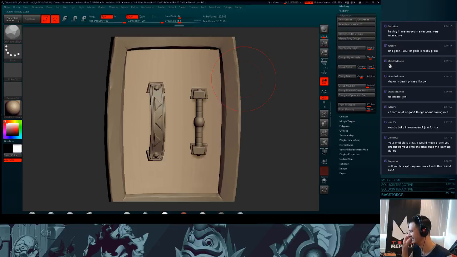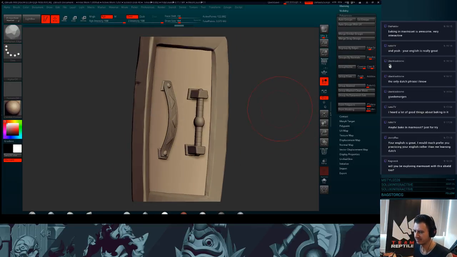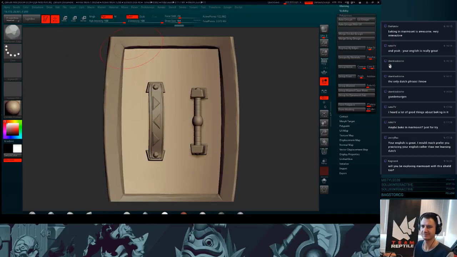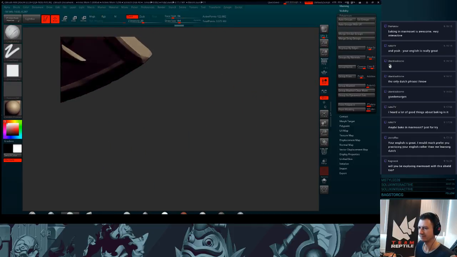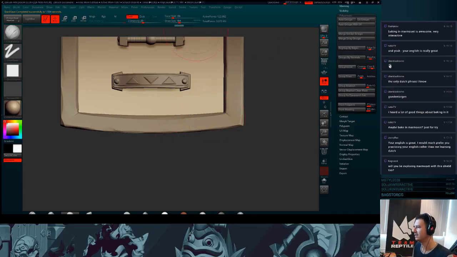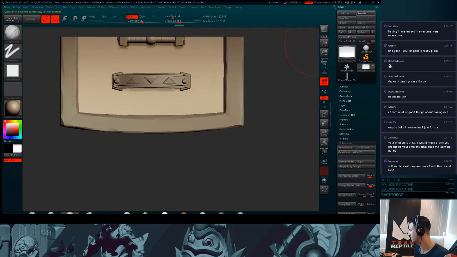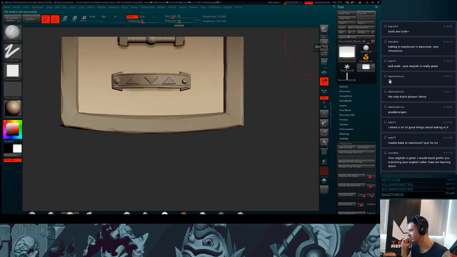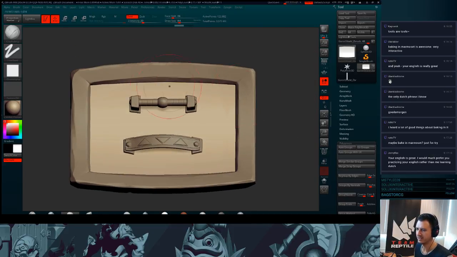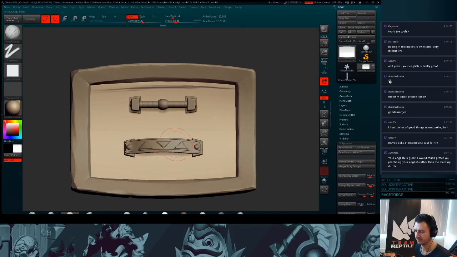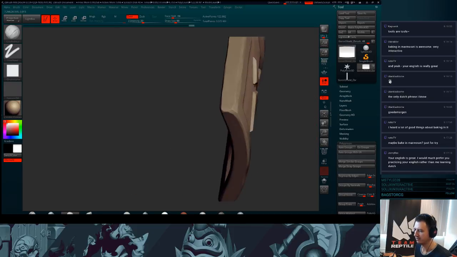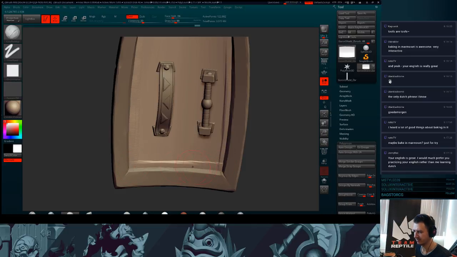Goedemorgen Uber. I heard a lot of good things about baking in Marmoset. Yeah, me too. But I have some very good experience with baking in Substance as well. Maybe not doing autosave, but a real save. Tools are tools. Yeah, sure. But at the moment, I think I prefer tools that I'm comfortable with and do the trick for now. But hey, who knows? Maybe I'll go crazy and fire up Marmoset in a bit.